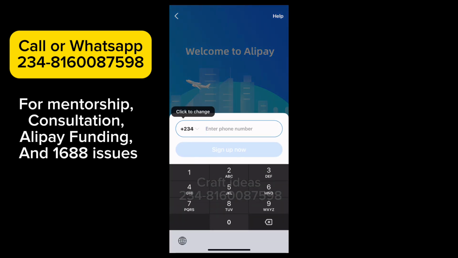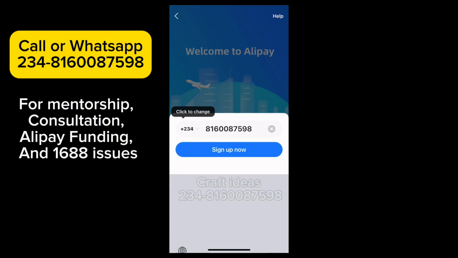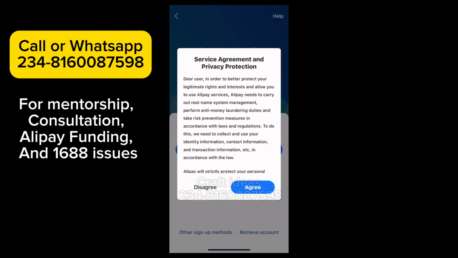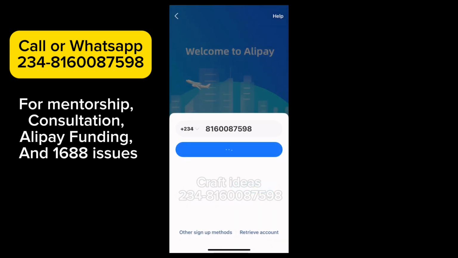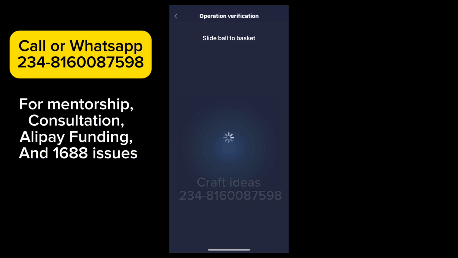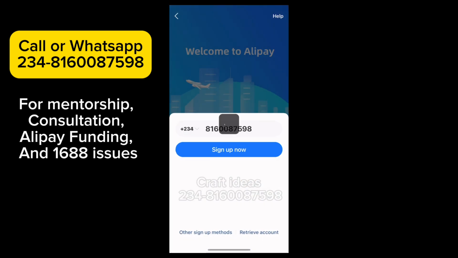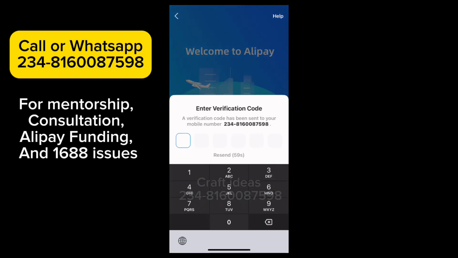Then I'm going to start by inputting my phone number. Once you input your phone number, you click on sign up. Then this is their terms and conditions. Read everything through, and once you have carefully read it, you accept their terms and conditions. This is just a form of verification here. You use your hand to drag this into the basket, and once you have been able to verify that, a code will be sent directly to the number you want to use to create your Alipay account.